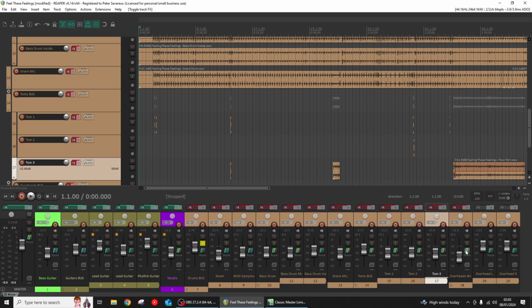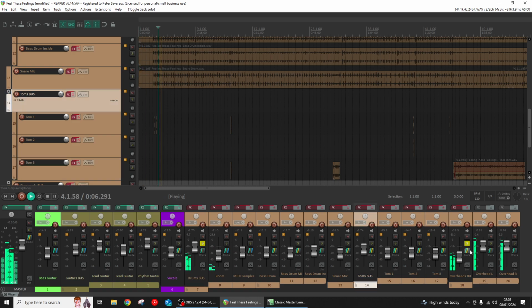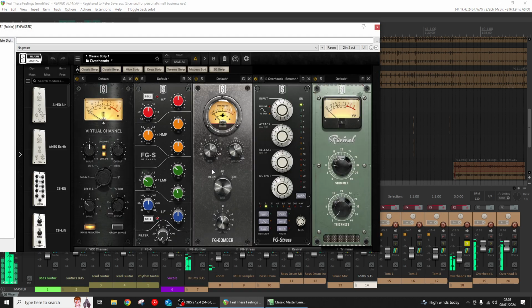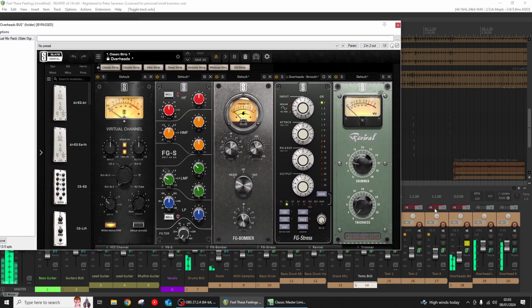We'll start with the overheads. There's not really much I do to these actually. Just pan them directly left and right. And then a little bit of EQ and compression and some dynamics processing. So there you go. You can hear it's not much different. It's just a little bit less, a little bit more compressed, a little bit less dynamic range.